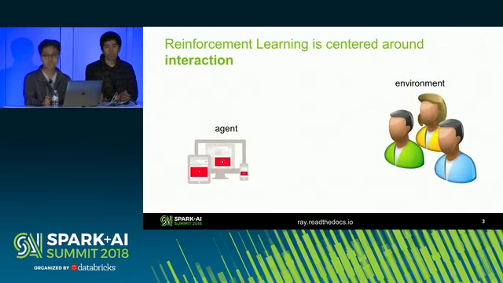So what is reinforcement learning? To start off, reinforcement learning is centered around interaction. We can take, for example, an advertising system. So this thing on the left is an agent, and we'll have it serve video ads. The ad system interacts with users, and we'll call that an environment.